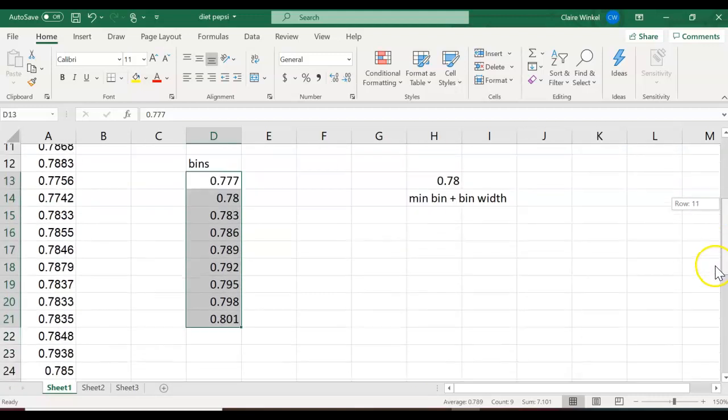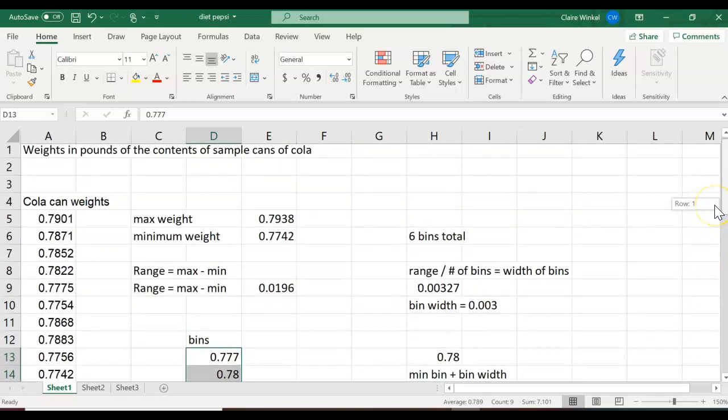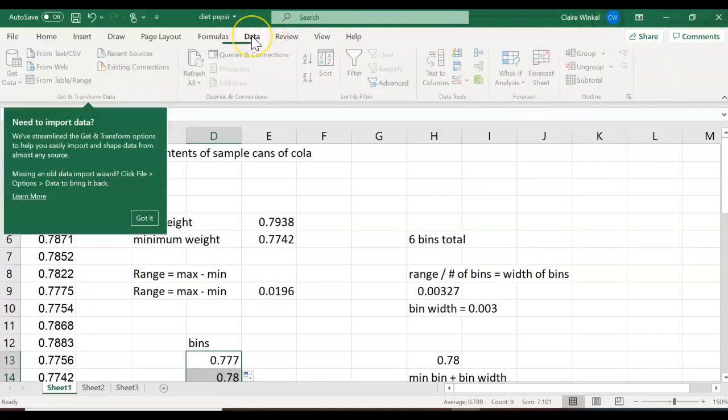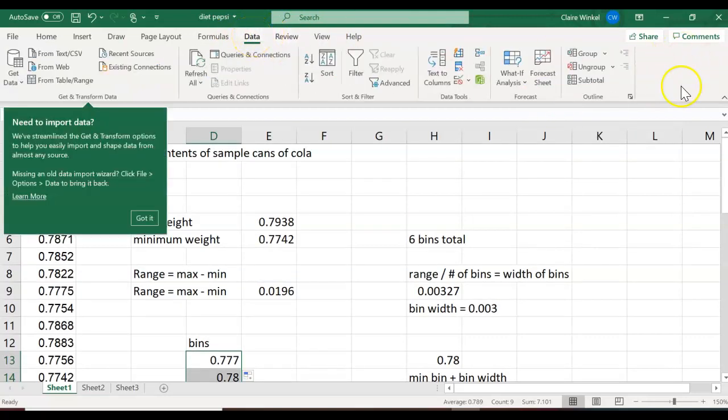Okay, now that we have our bins, we can use the Excel histogram function to make a frequency table. First thing, in order to do that, you need to have a data tab here. Click on that, and you need to have a data analysis toolpack. You'll notice it's missing on mine, so I'm going to insert that.